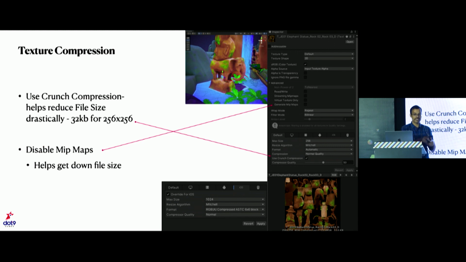Select all your textures. Use crunch compression. Set it at 50% of the results and switch off generate mip maps. This is the main parameter set you need to apply. You do this, and your file size is going to go down by more than half, if it's texture intensive.